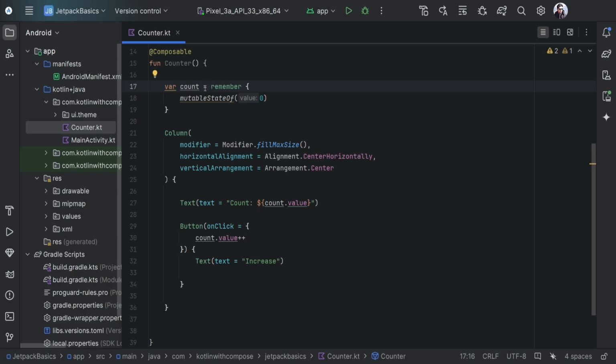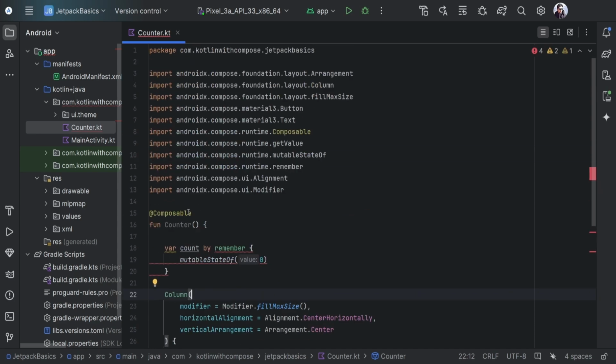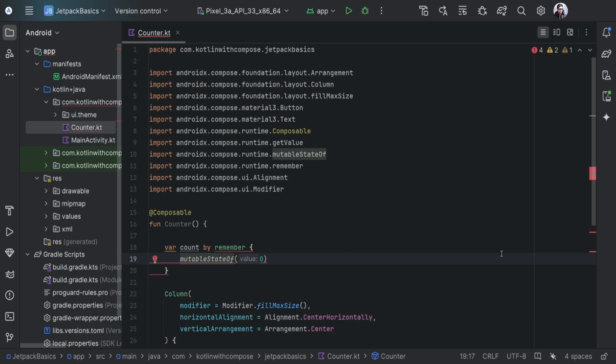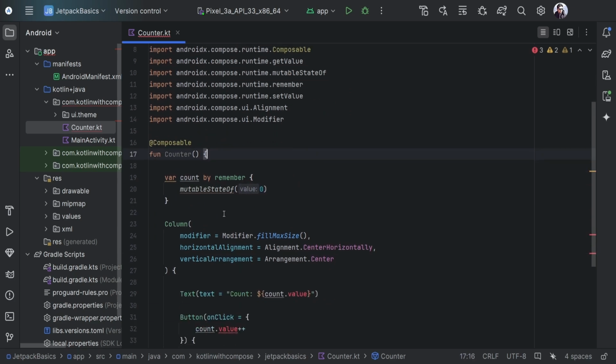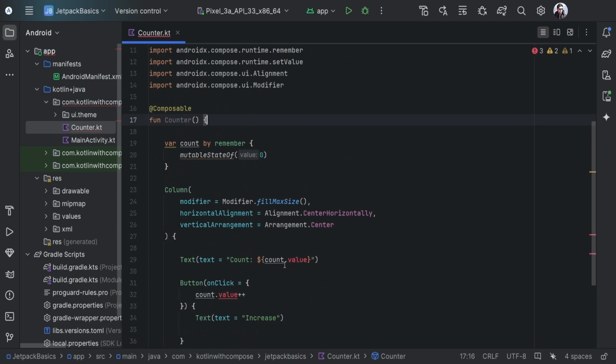But instead of using equals to here, if we use by, then the remember state will be quite different, because now we don't need to assign value anymore. We can just create it like this.